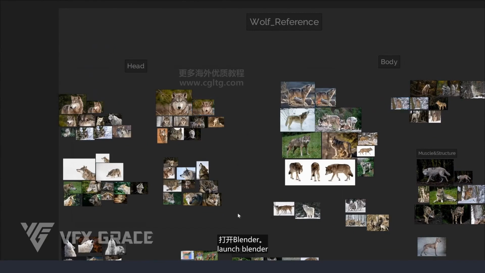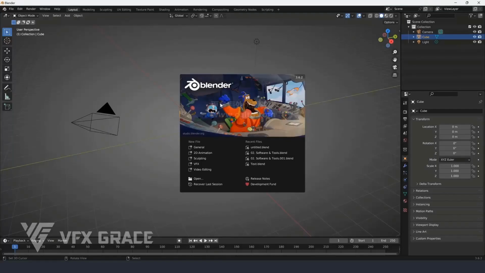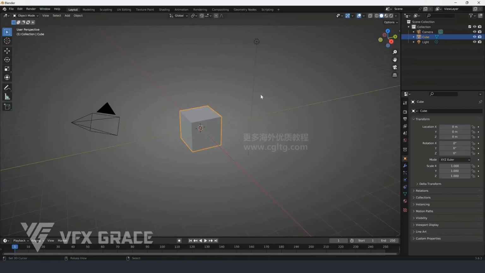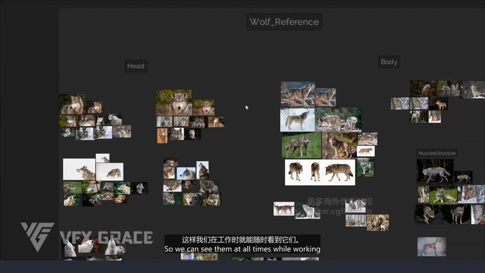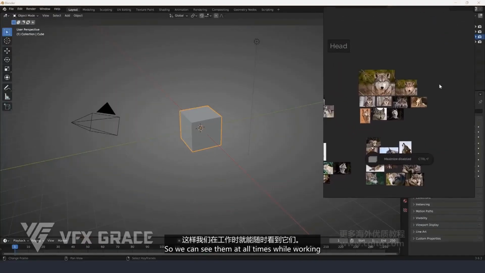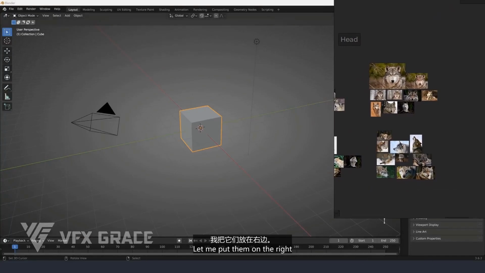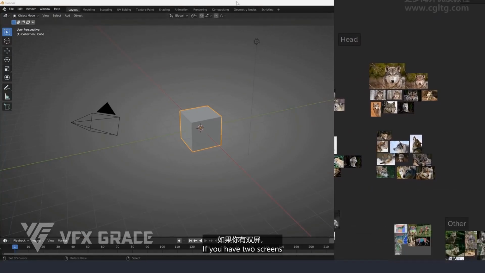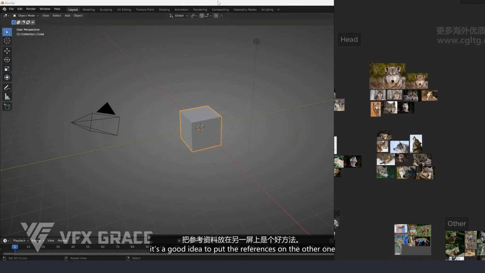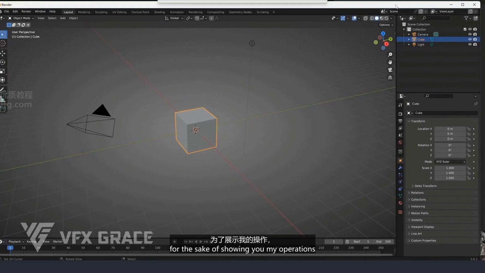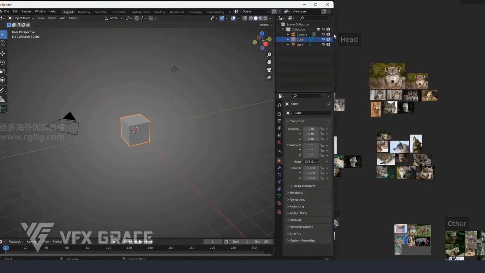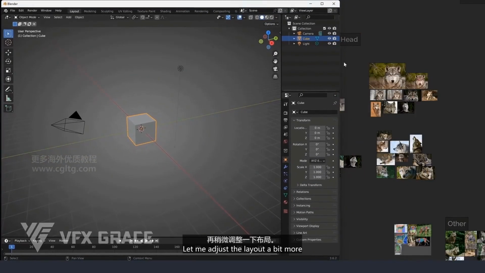Okay, launch Blender. First, let's adjust the layout. We need to make sure the references are well positioned, so we can see them at all times while working. Let me put them on the right. If you have two screens, it's a good idea to put the references on the other one. Here, for the sake of showing you my operations, I'll put it on the side. Let me adjust the layout a bit more.